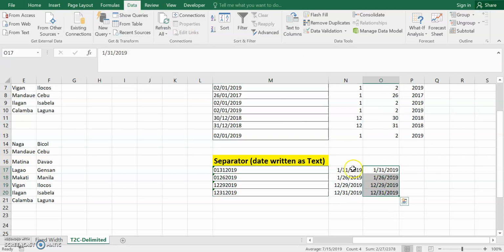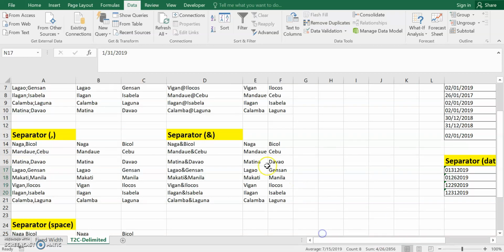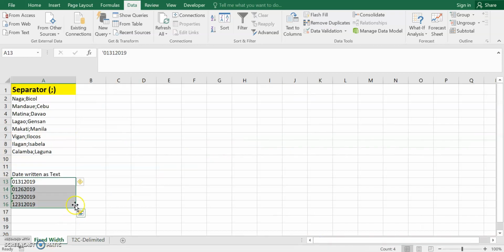Whether you put a separator or not, the result will be the same, because these are just written as text and we are just converting it into date. Now let's proceed to Fixed Width. When we say fixed, you are the one who is fixing the separator, telling the system to separate it according to this way. So let's try.